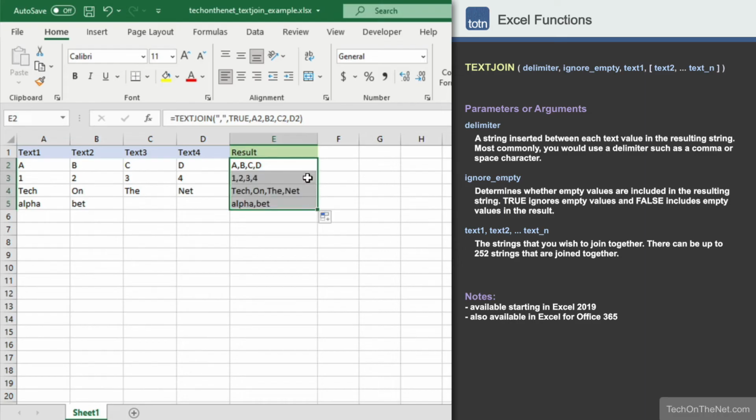Notice that in cell E3, it has converted our numbers to strings and then concatenated the values to return 1, 2, 3, 4 as the result. In cell E4, the TEXTJOIN function has returned tech, on, the, net. And in cell E5, the TEXTJOIN function has ignored the empty cells C5 and D5 and returned alpha, bet as the result.